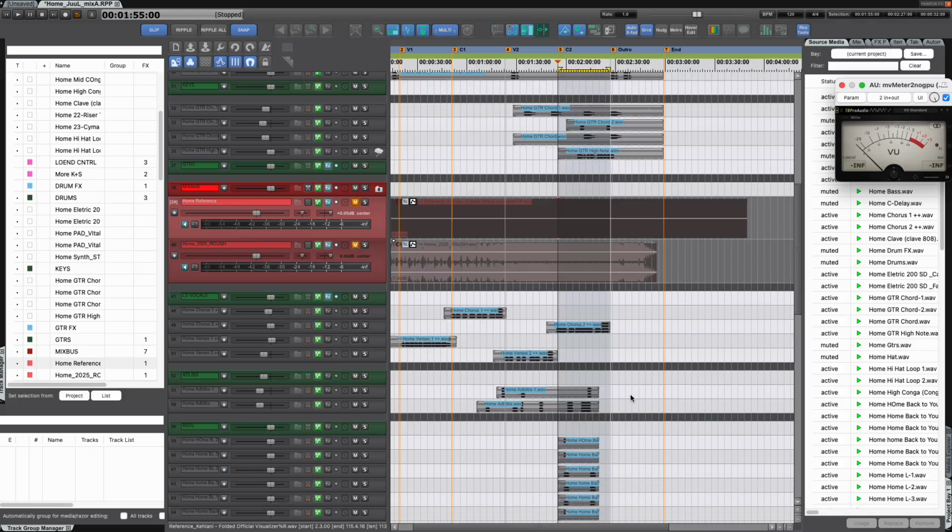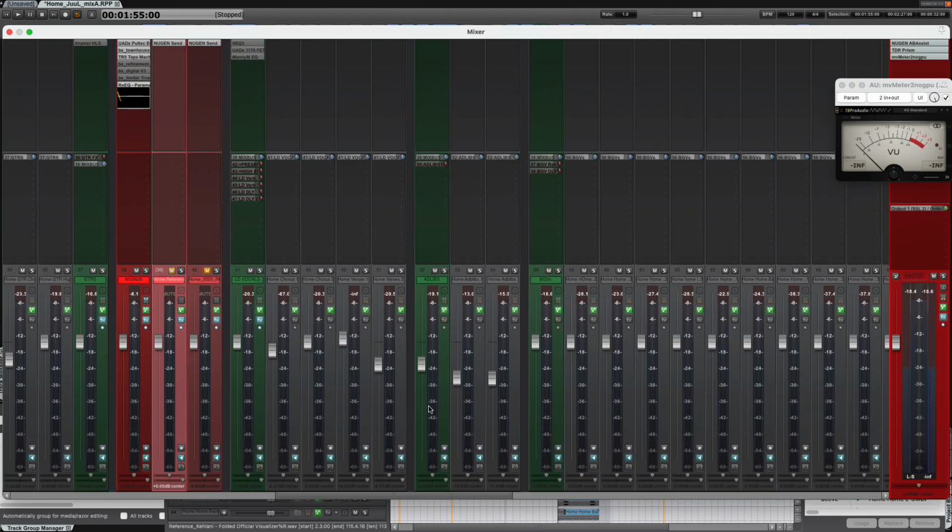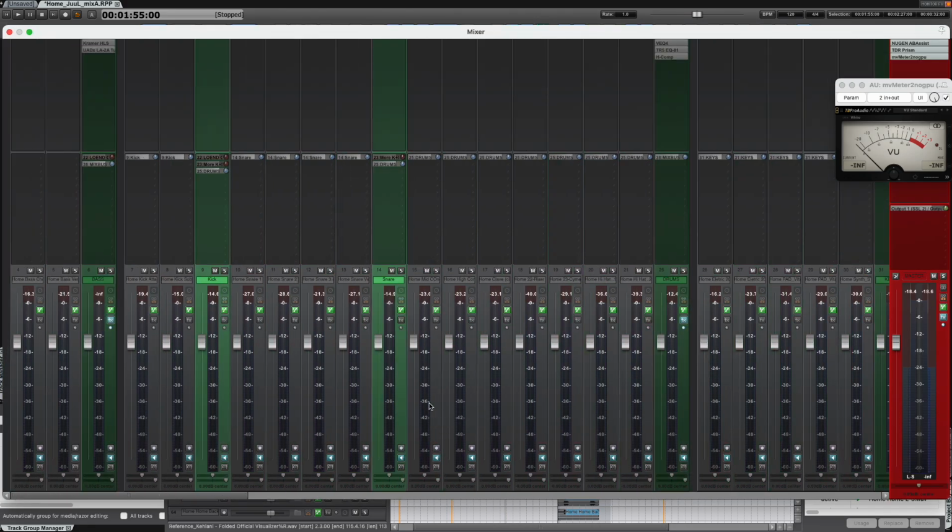So we're going to play the chorus in loop, and we're going to balance tracks as they are, trying to solo as little as possible. If we need to solo just to get acquainted with a track and see what it's doing, fine. But I think we're just going to try to balance things as we hear them playing all together. I find that to be way better. So let's try to do that.